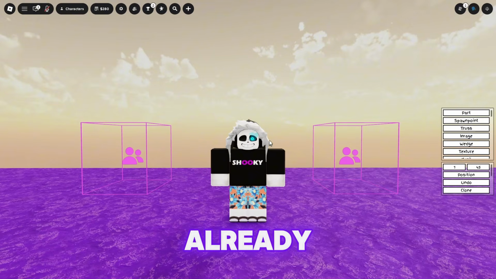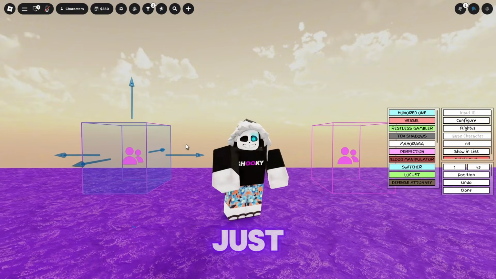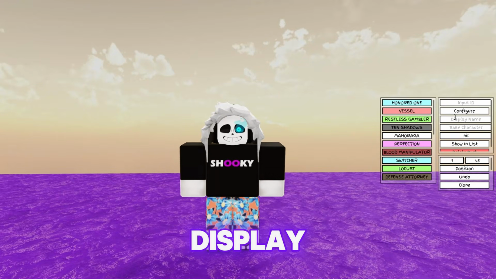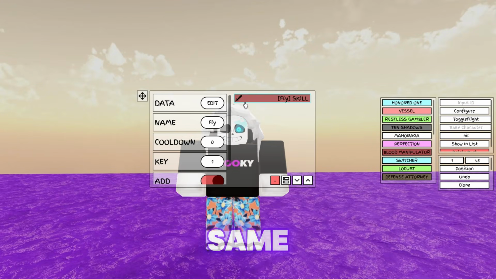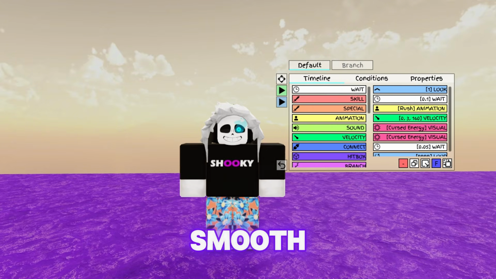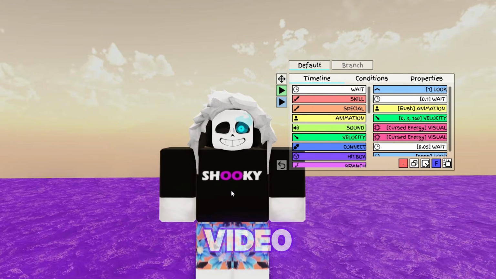Alright, so since we already have an existing flight move, let's just copy this character block and drag it right here. Now let's change the display name to toggle flight and do the same thing for the skill name. So as you can see, this is the smooth flight move that I created in my previous video.